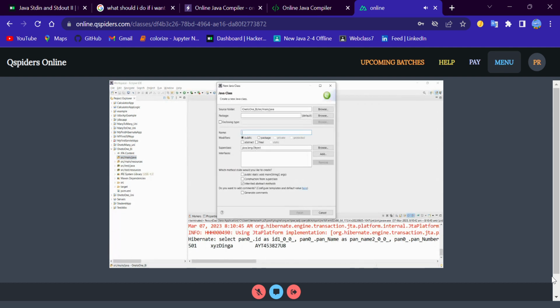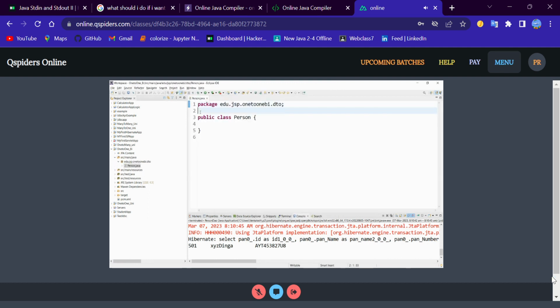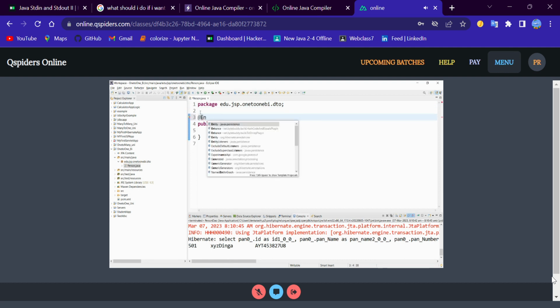I'm going to create an entity class under edu.jsp, the project is 1 to 1 bidirectional, dot dto is the package I will be creating. Here I'm going to create the same classes, person and pan. I'm going with the example of person and similarly pan. Now I need to make this class an entity with the at the rate symbol, so I'll use this Entity annotation.